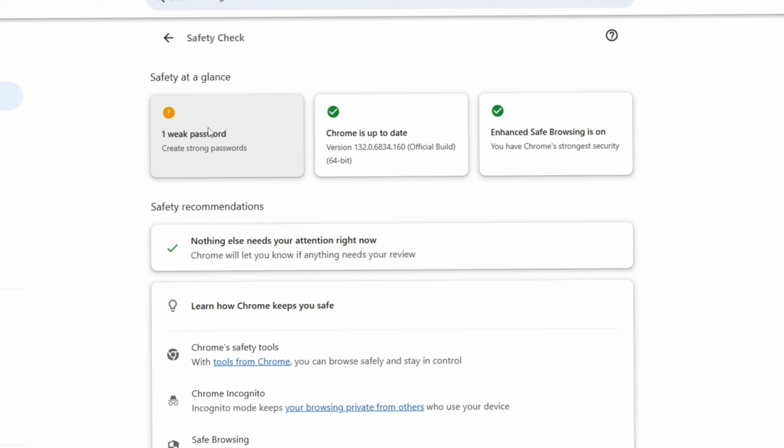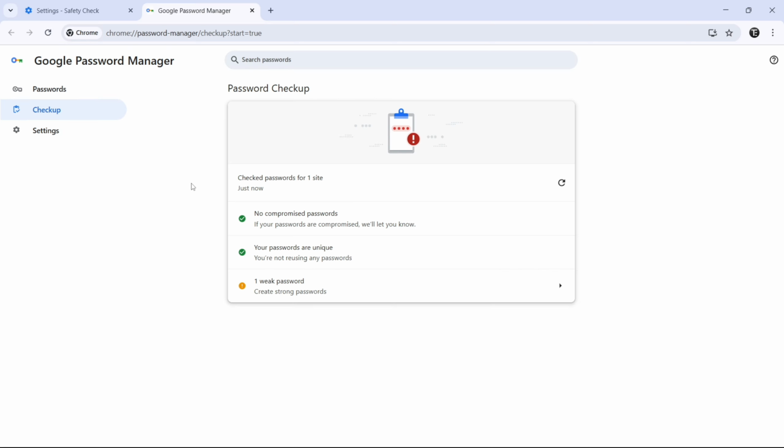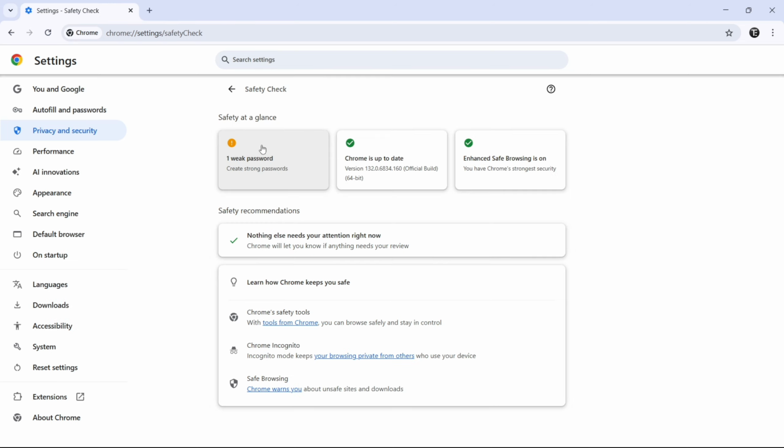So if I click on this, then here they've gone through my passwords and found that one is weak. And if you have any unique passwords or compromised passwords, then all of that will come up in this list. The second option is just to check if you have the latest version of Chrome. And the third option is safe browsing.